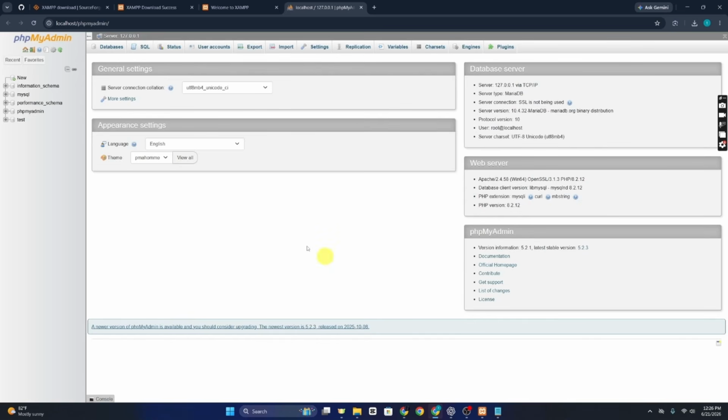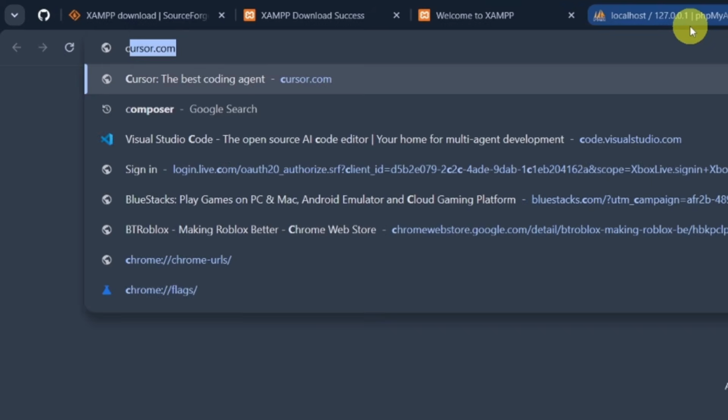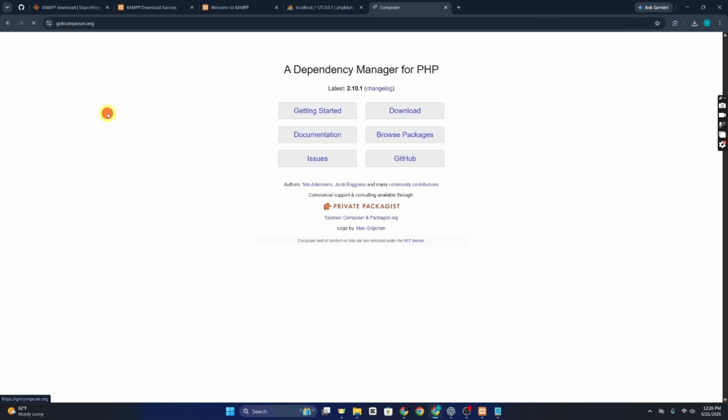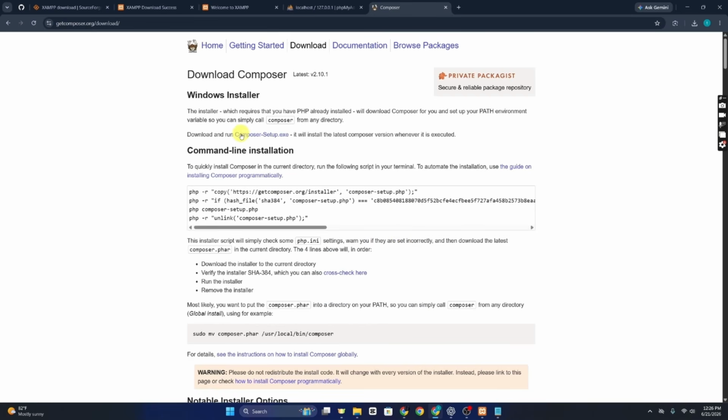So just open any browser to your liking, and in a new tab, search for Composer. And then go to the official website for Composer. And here, click on Downloads. Here, click on Composer Setup EXE, and your setup EXE file will be successfully downloaded. So just click on it to run the setup wizard.